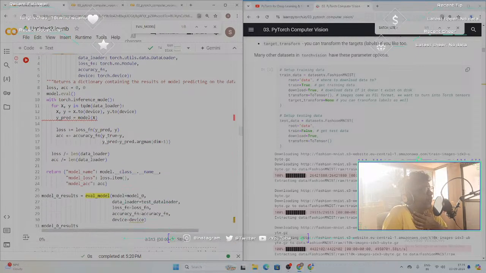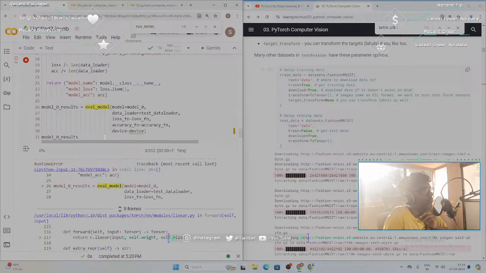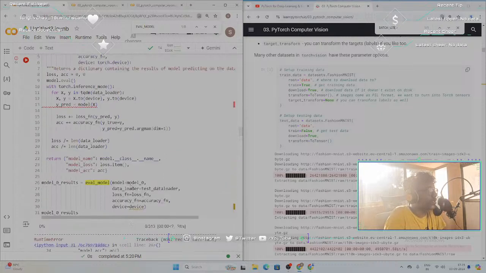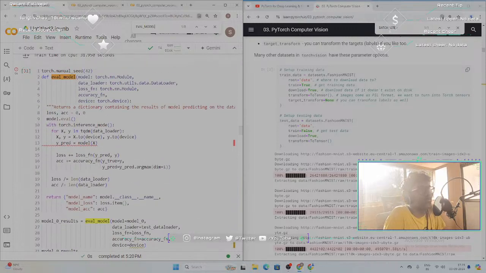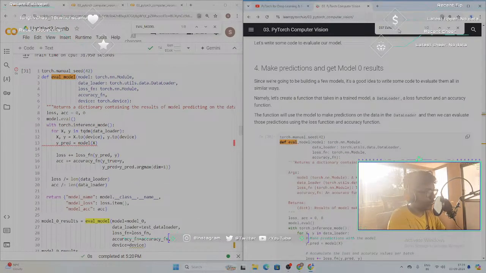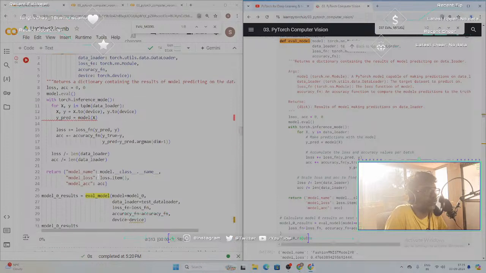So, eval model actually doesn't... Wait, what? Expected all tensors to be on the same device. Let's see. Yeah. I don't think I need to remove that.